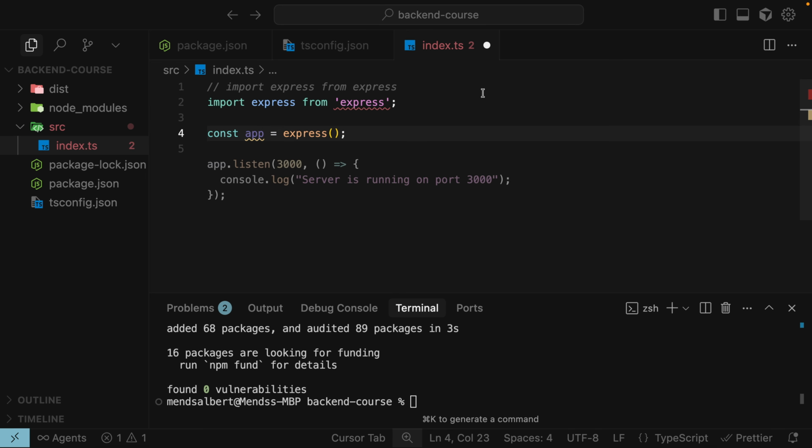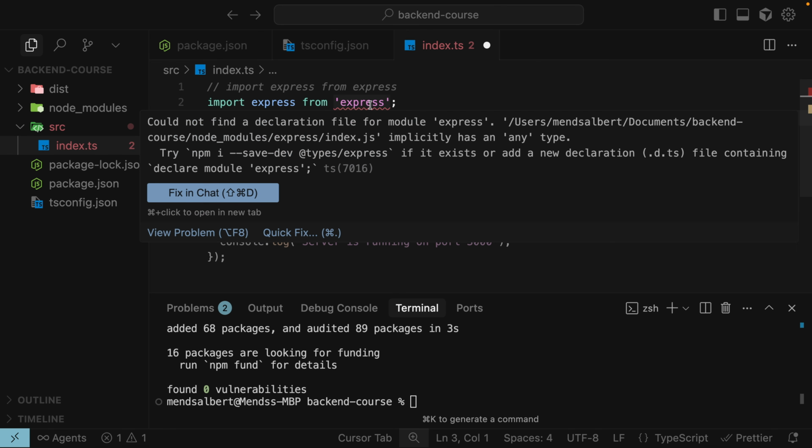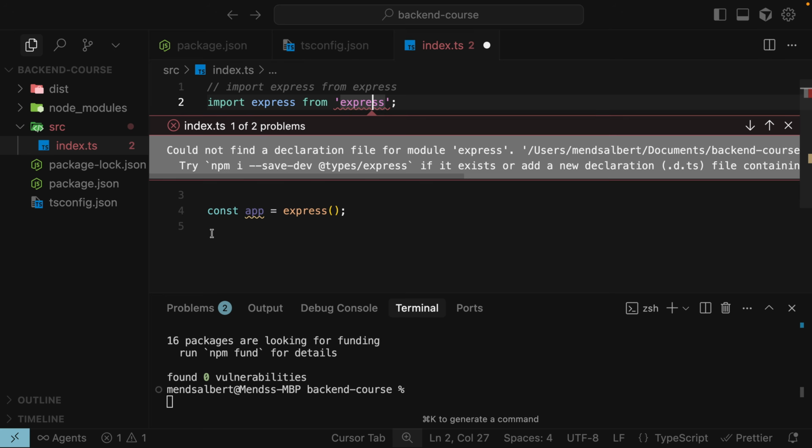Here's this red wavy line under the Express package, which suggests that we install types for it. A type is a separate file that provides a set of definitions for a JavaScript library, allowing TypeScript to understand the shapes and structures of the library's functions and objects. This gives us better code completion and error checking. So let's install that now.